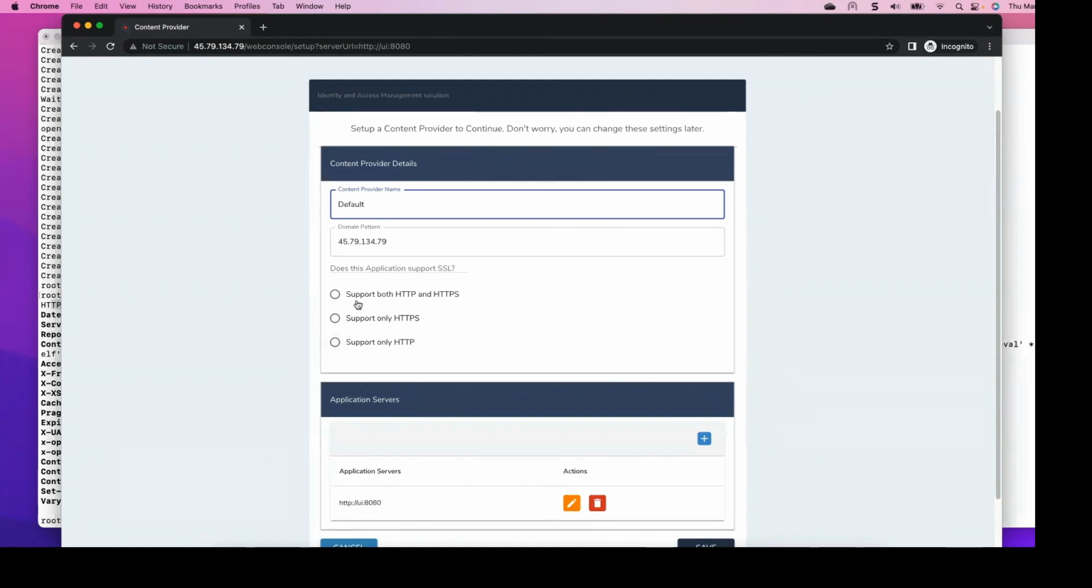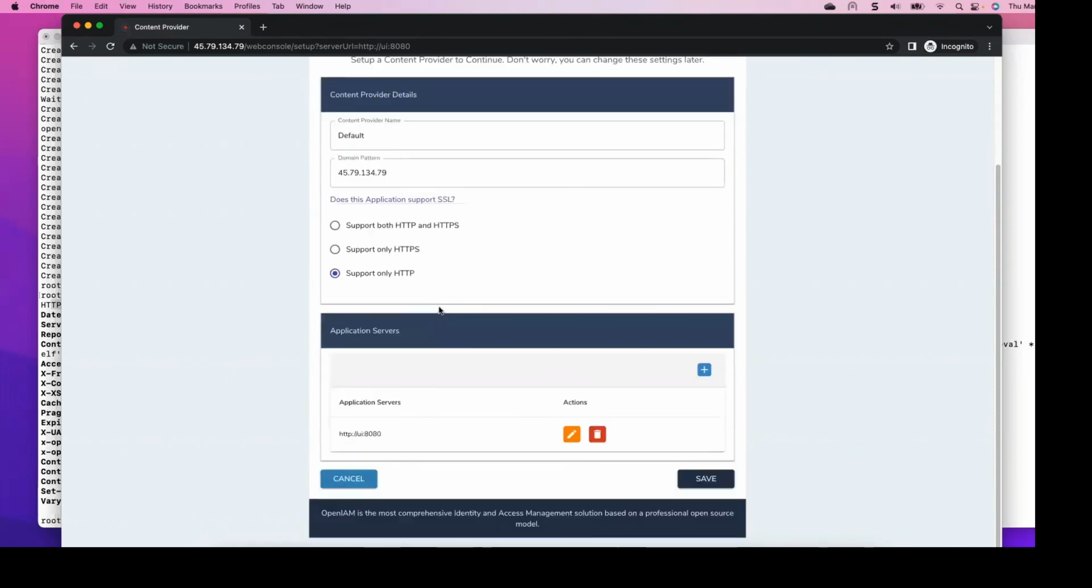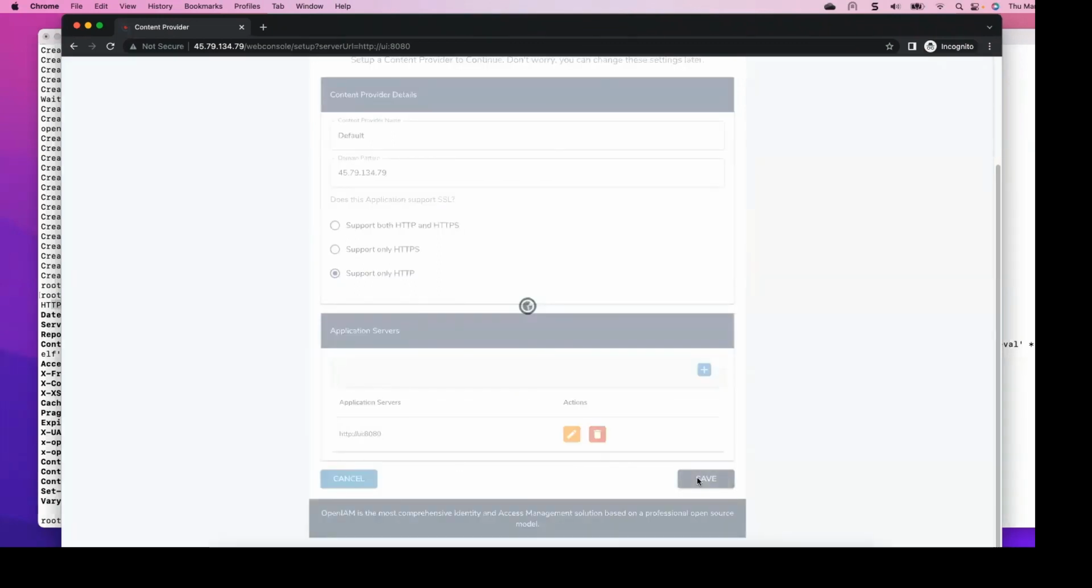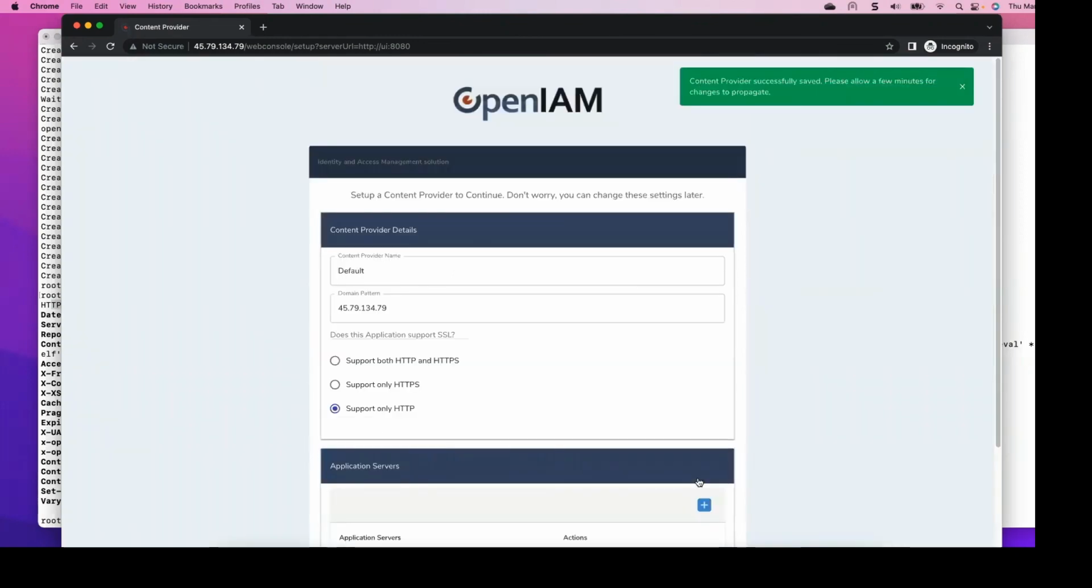In this case, it's going to pick up the host machine on its own. If it's not, there is a sign that there's a problem. Let's just say we're only supporting HTTP because we haven't set up our certificate yet. And the application server, this is where the service layer is residing. It's also picking that up on its own. And so we say okay here. Once this is saved, there's an internal cache. Sometimes the cache can take a couple of minutes to refresh.